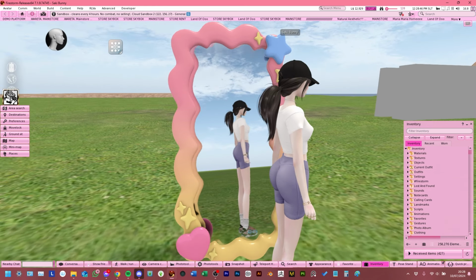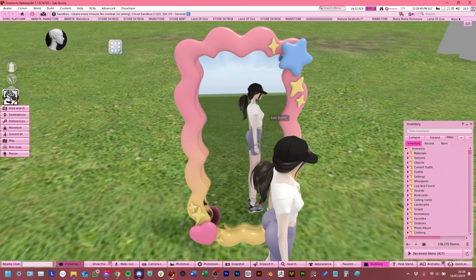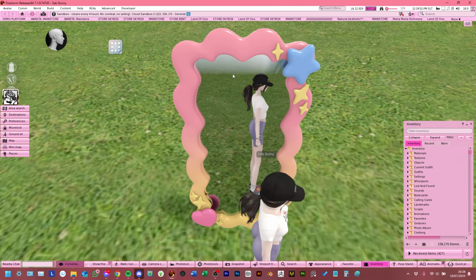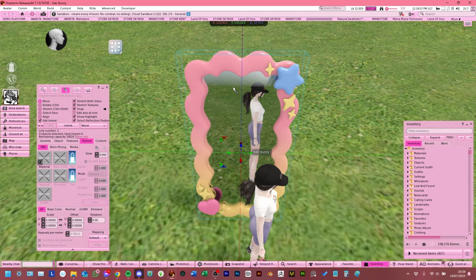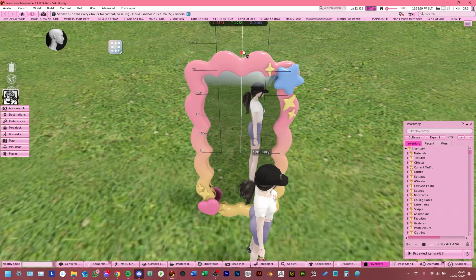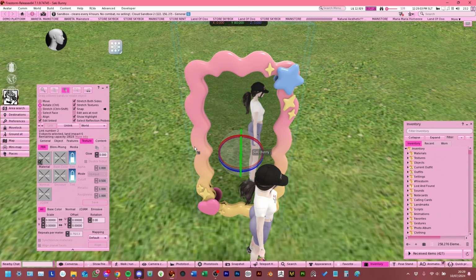But yes, now what you can also see just slightly, let me put it over the grass so you can see it better, is this weirdness here. And this is because I've made the mirror too small, essentially. So I have to make it a little bit bigger to get rid of this. And it's really weird, and I don't know why it does it.